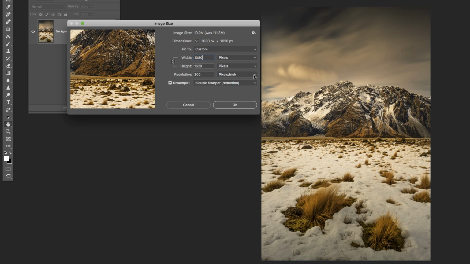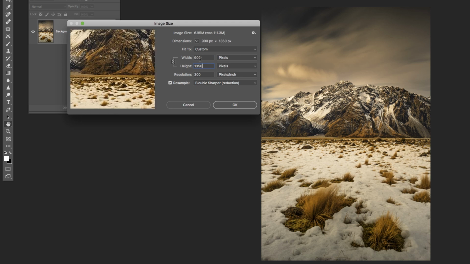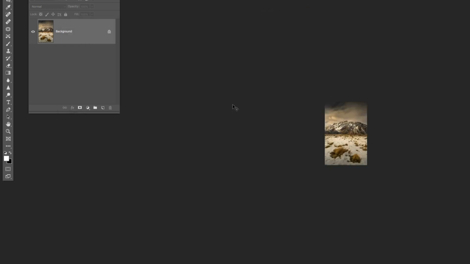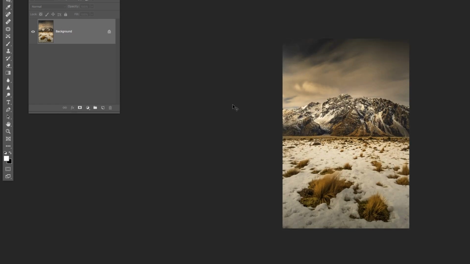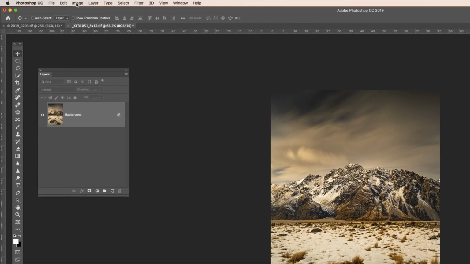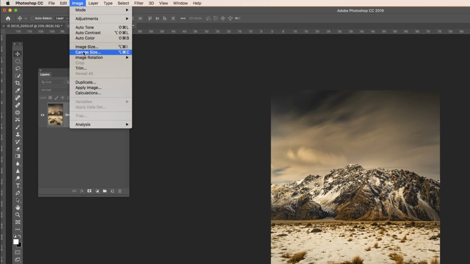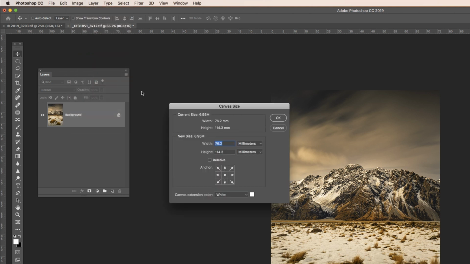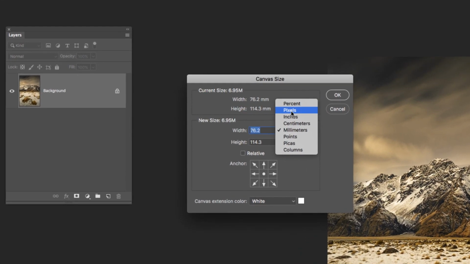So here's what you do. You make the height 1350. Okay, and our width is now only 900. We go okay. Now let's bring that up in size. And now to get it to 1080 wide, we use canvas size. So it's going to put a white border on it, or whatever color you want. So just down here, canvas size. Now we need to change this to pixels. And you can see here, it's 1350 by 900. Leave this one unchecked and just leave your anchor point in the middle.